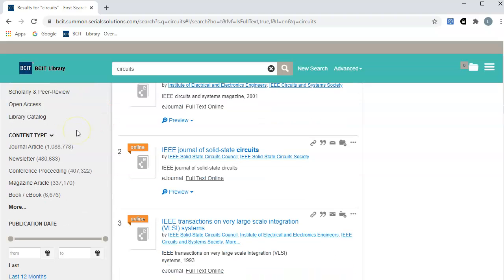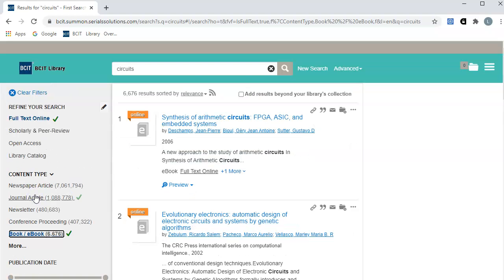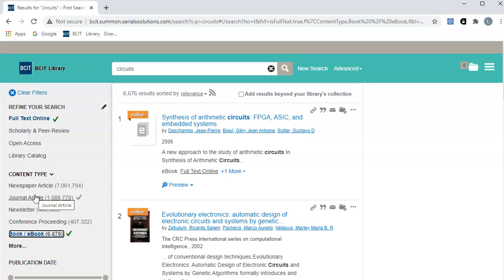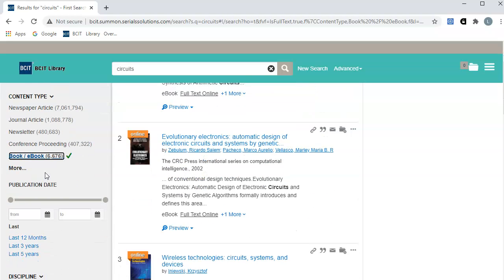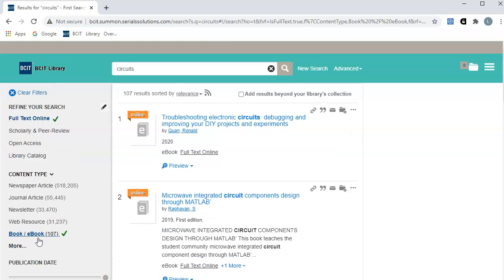Then you can limit by content type. So if I wanted journal articles, I could click there. In this example, I'm going to click on books and ebooks. And I will just get the ebooks here because I've already asked for full text online. Another way that you can limit your result is by publication date. So with some technologies that change rapidly, you may be looking for very recent publications so that you can get the latest information on that technology. So in this case, I'm going to ask for what was published in the last 12 months.